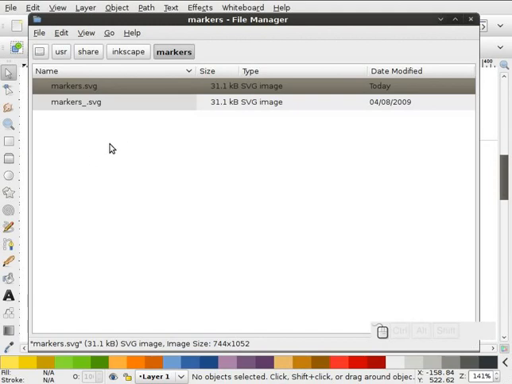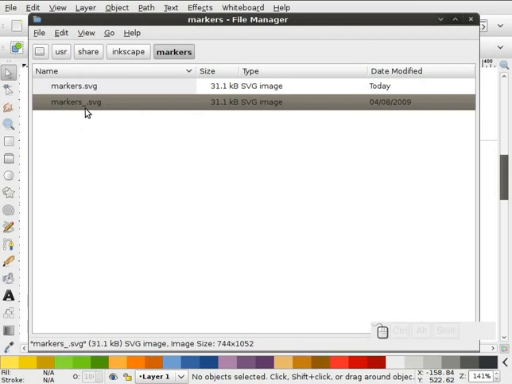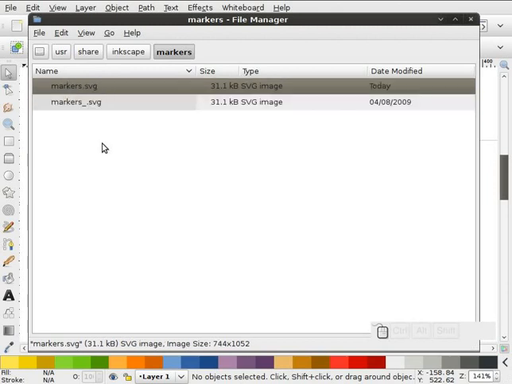I've gone ahead in advance and copied and pasted a version of the original and just put an underscore there, so I have a version of the original in case I mess something up. I can always step back to what I had before. So you want to make sure that your markers get added to this markers SVG file. Okay, so let's minimize that for now.